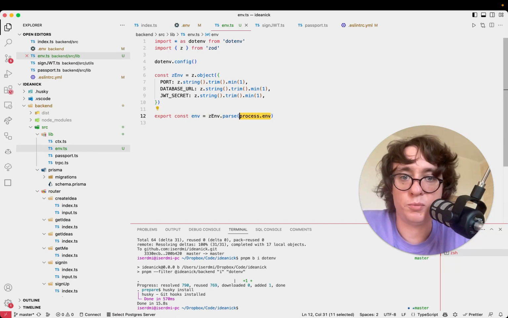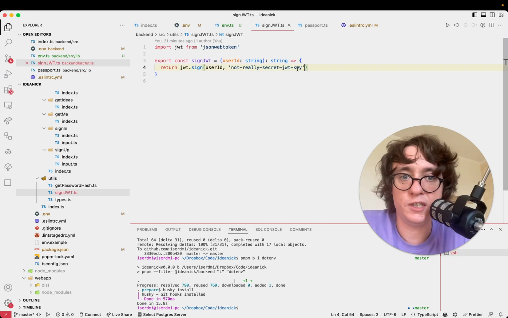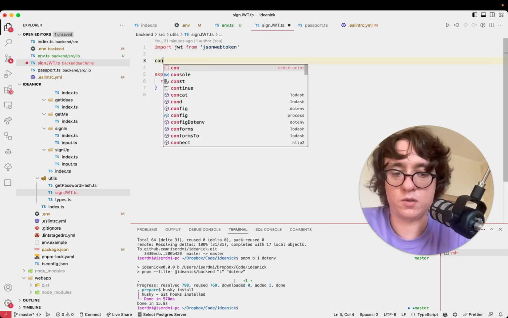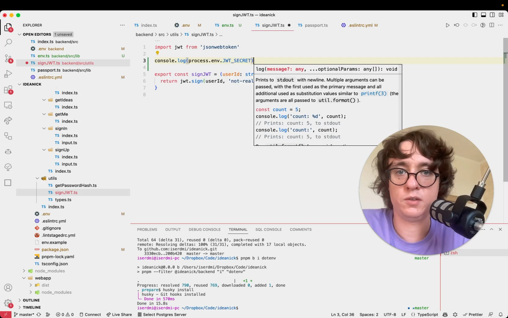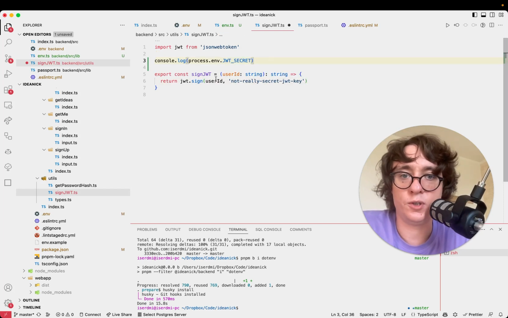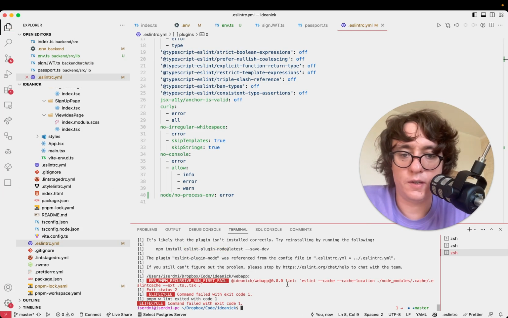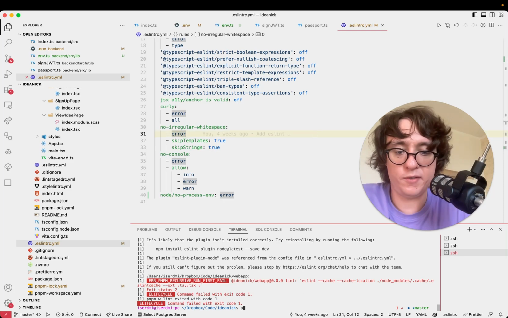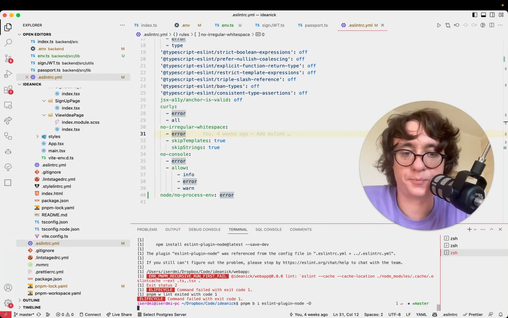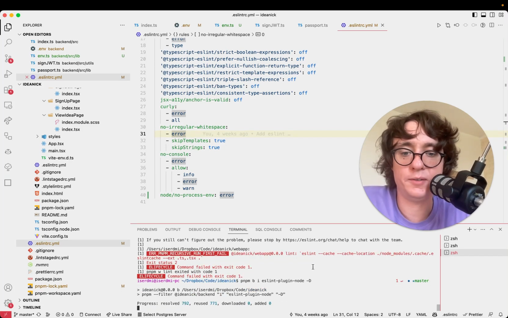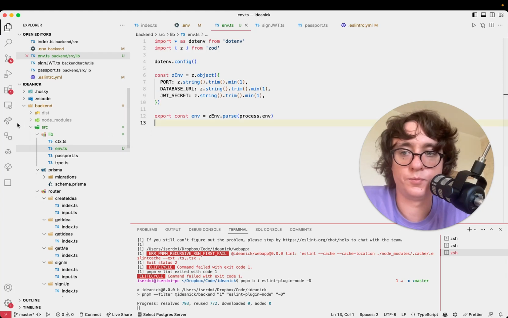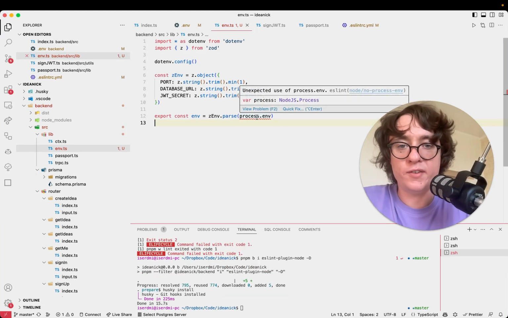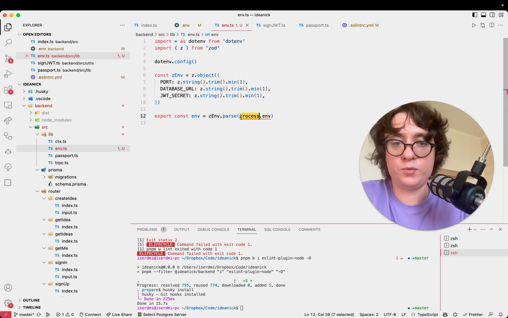All right, suppose it's not complaining in this file. What if we use it here? console.log process.env.JWT_SECRET. Still not complaining. That's odd. Let's check. Okay, I see. We forgot to install this plugin with npm itself. Let's install it in the backend. So, we've installed it, and now it's expectedly complaining at us.